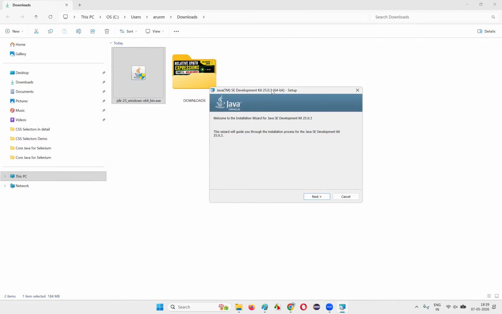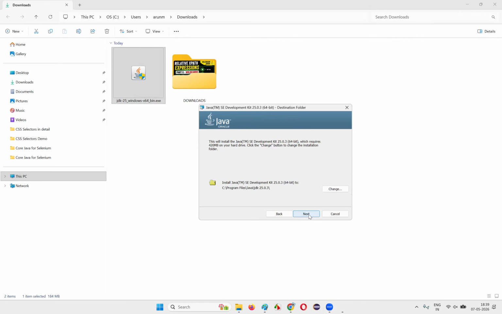So how to install this one? Just keep on clicking next. The Java is going to get installed in this particular folder location in your machine: C, Program Files, Java, JDK 25.0.3 is a folder. This is a folder path. Just try to remember this path a bit. Under the C drive, Program Files folder, under that Java folder, JDK 25.0.3 will be there.